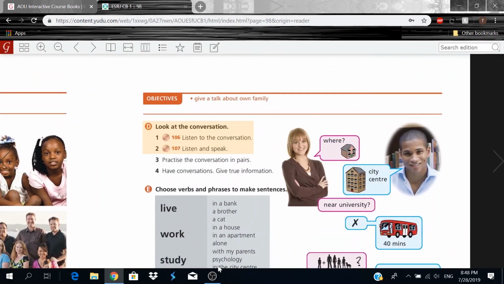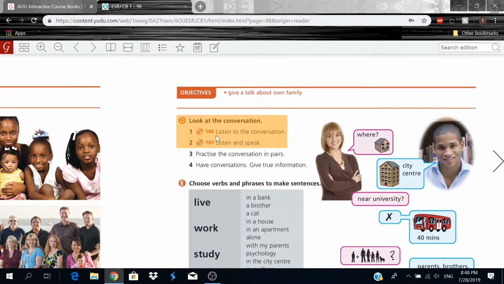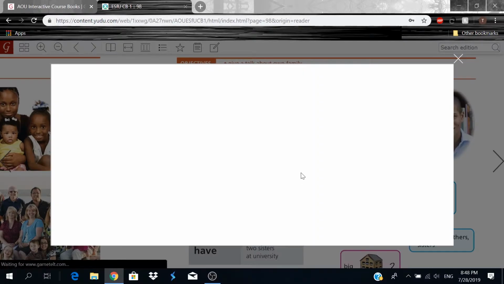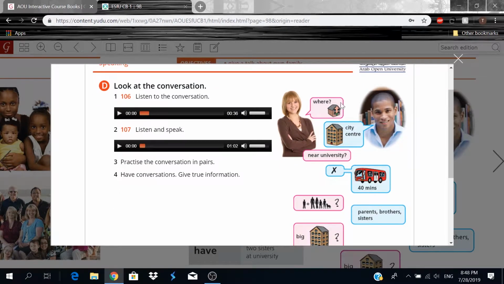Now let us move on. Here we have, look at the conversation, listen to the conversation, and then listen and speak. Okay, so I can already tell from the pictures here. Actually, let me open this up. And there are two people talking. I'm guessing about a location and where does he live. So let's listen to it. 106. Exercise D1. Listen to the conversation.